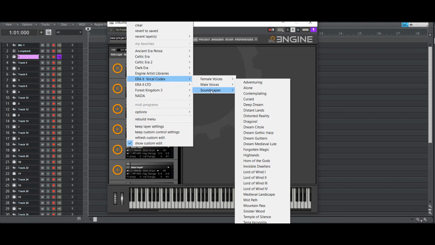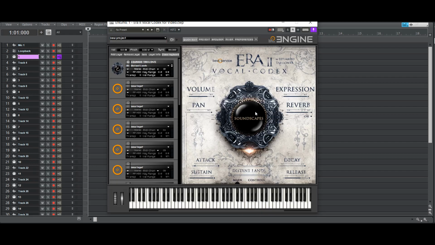We'll start with soundscapes. So we've got a lot of different stuff, some that sound really nice, like adventuring and deep dream, and then some that sound maybe darker, like alone or cursed. So let's start with, I don't know, how about distant lands? That could be a lot of different things.